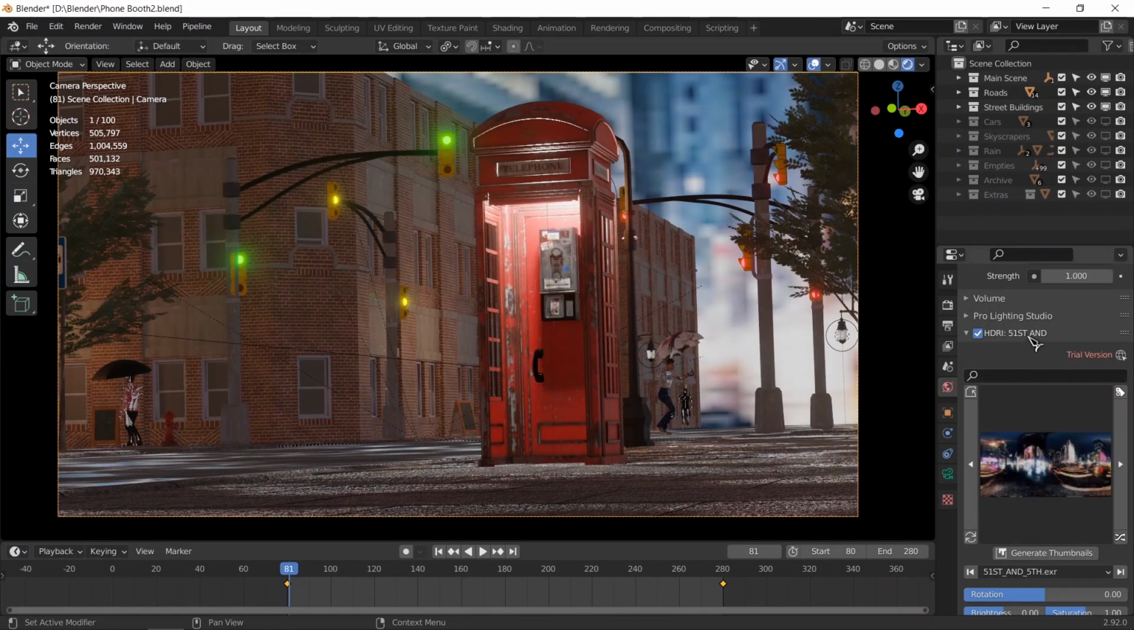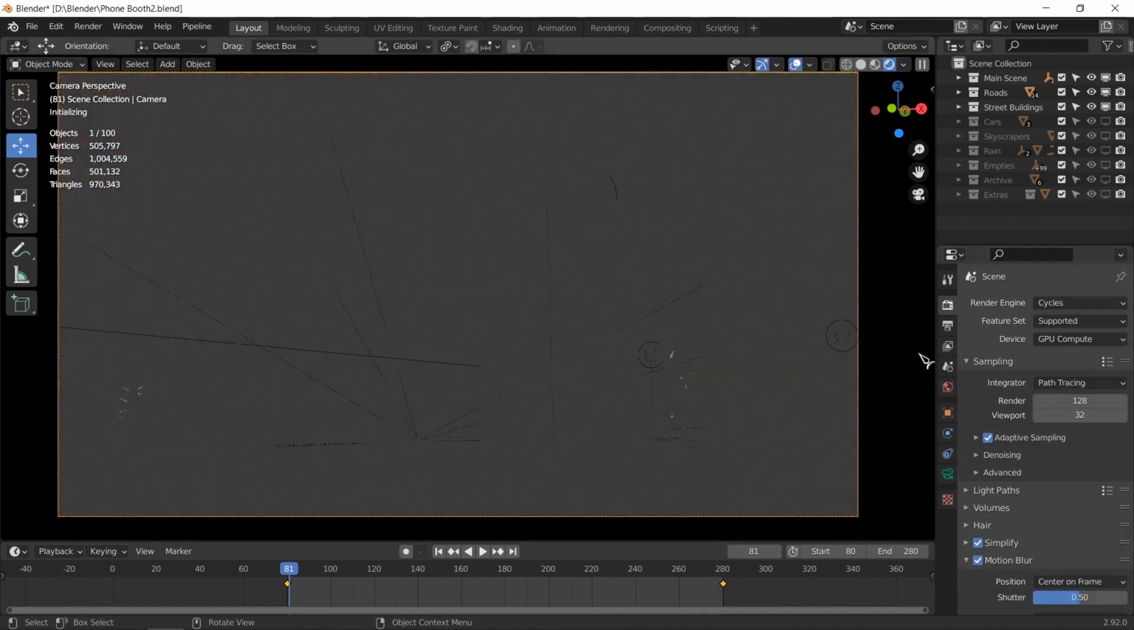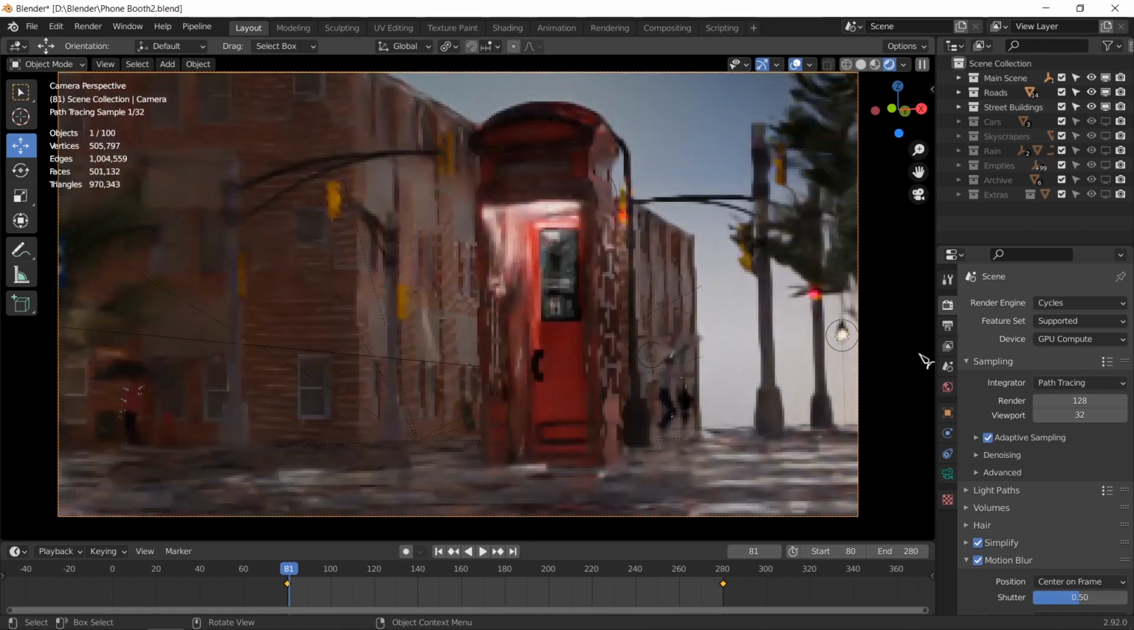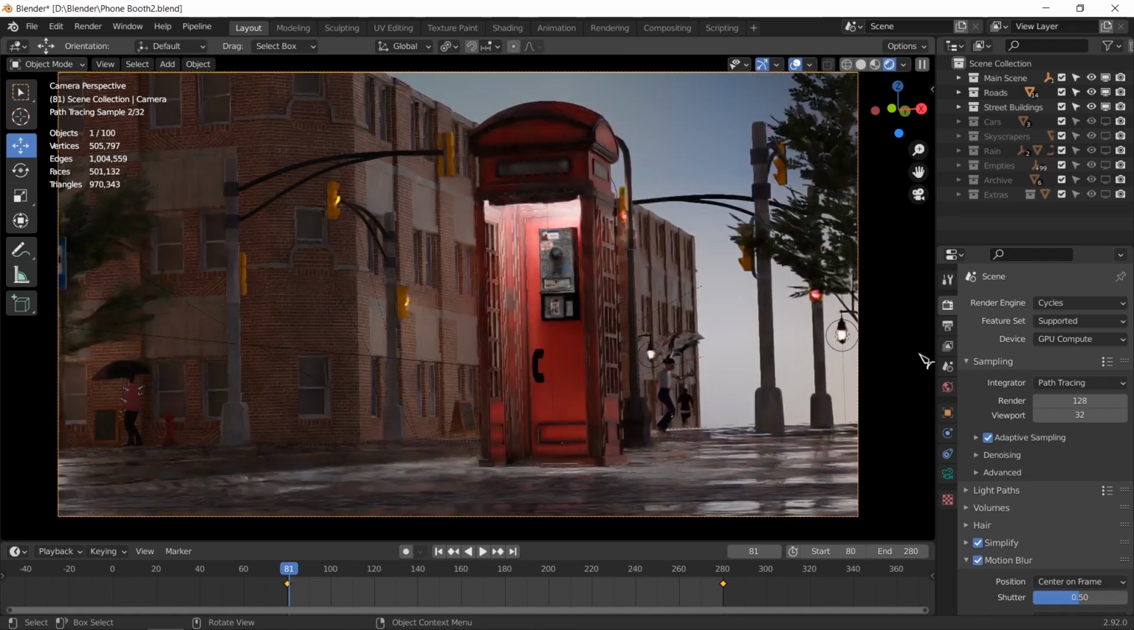Now if we switch over to Cycles and see what that gives us. This should be a lot brighter than expected, but I will decrease the intensity to maybe 0.1 or 0.2. And then we'll give it a test render and compare it to the last one. You know what, we can't really tell from this angle at all. And this might be too close up on the phone booth actually, the angle.